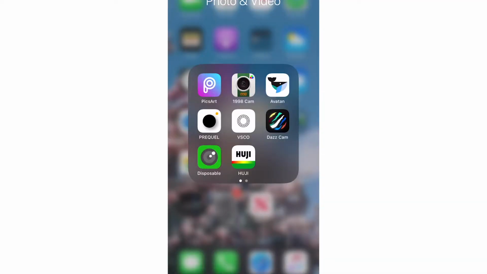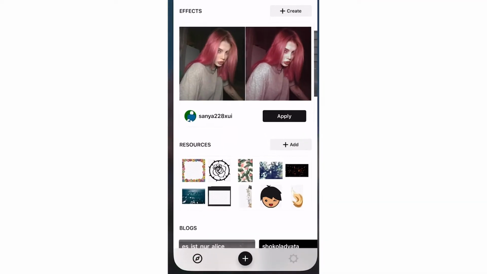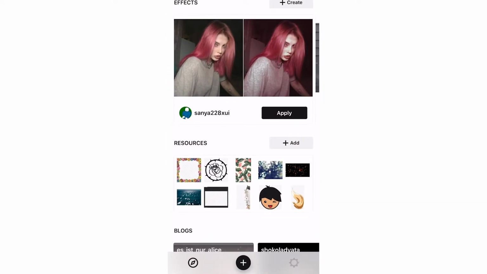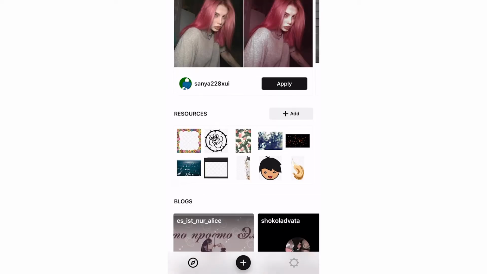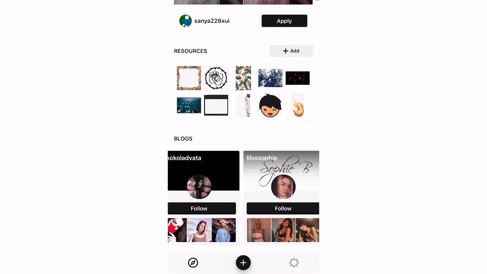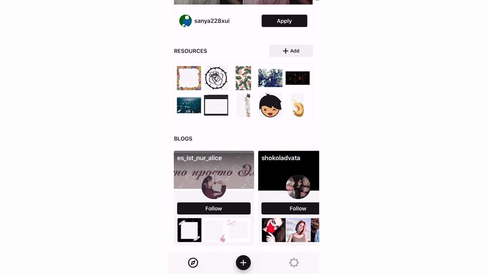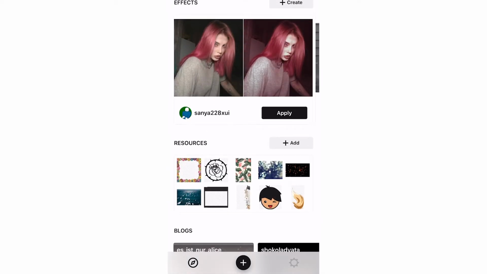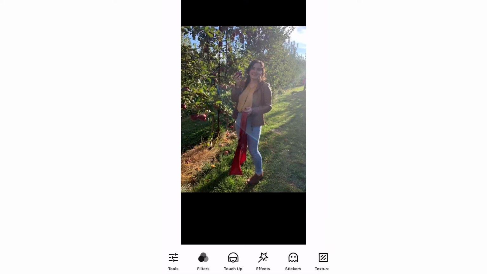In opening up, you have these options, and it has the blogs at the bottom, which kind of has the Tumblr feel to it, which is cool. But we're just going to go ahead and import a photo. This is also a photo taken in the fall. Now, down on the bottom, you see all these different features that you could do.